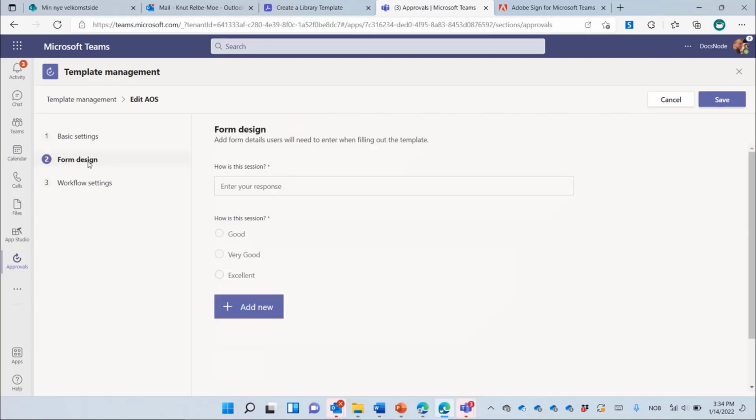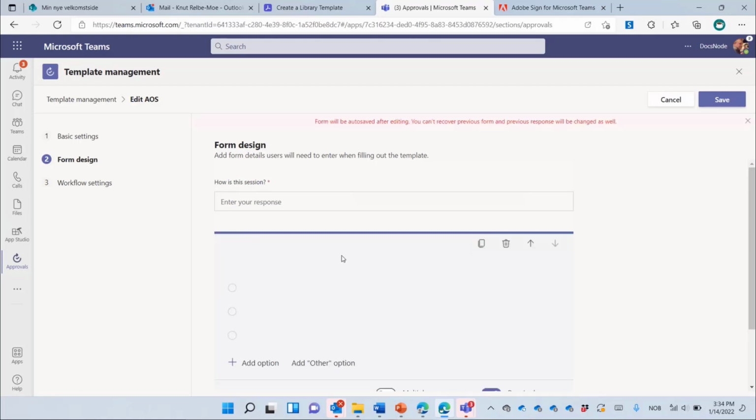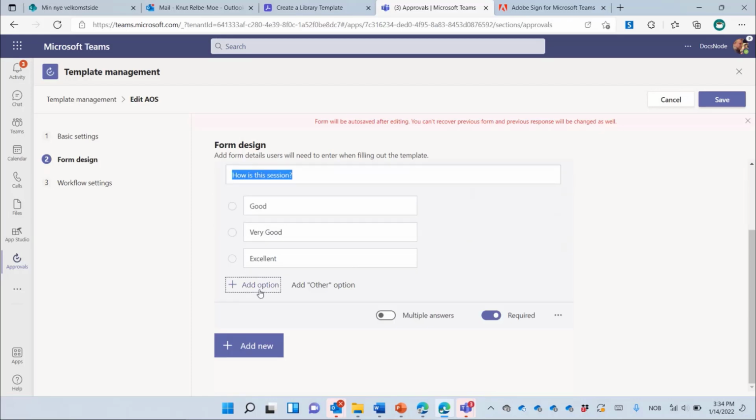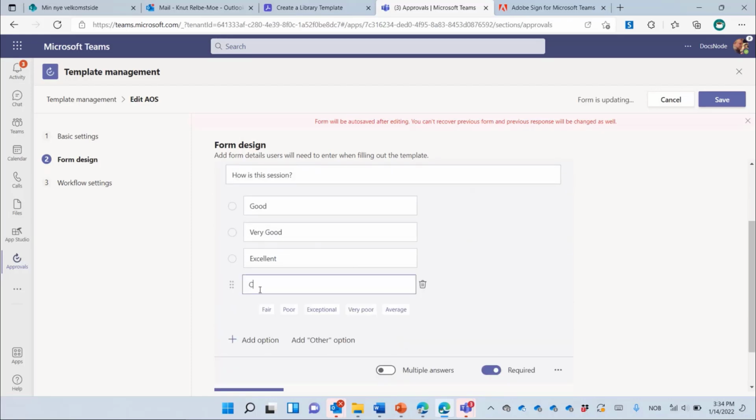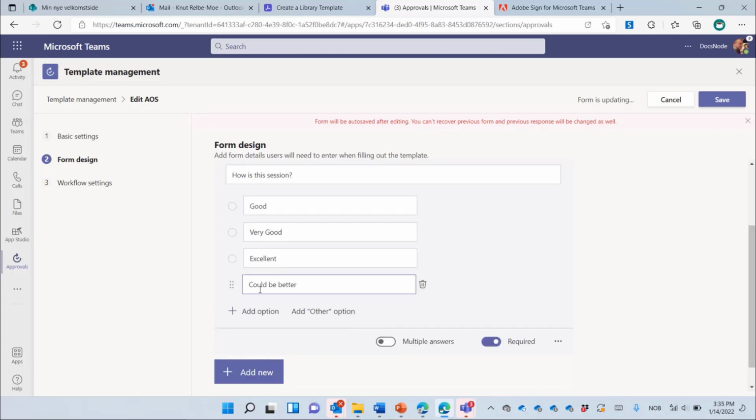Then we have what is called the form designer. Here you can create a form that has to be filled in when asking for the approval. You see here I just have one question: how was the session? Good, very good, excellent. Of course, bad was never an alternative, but here we can also modify this. We can add an option, and let's just call it "could be better". It's nicer than saying it is crap.